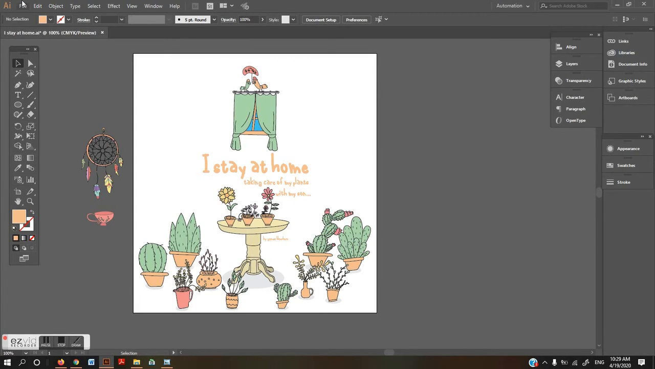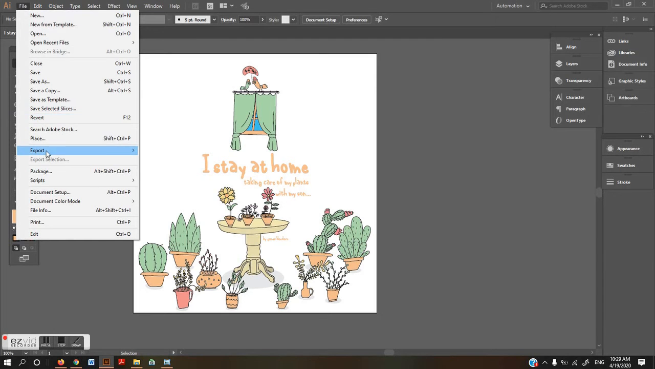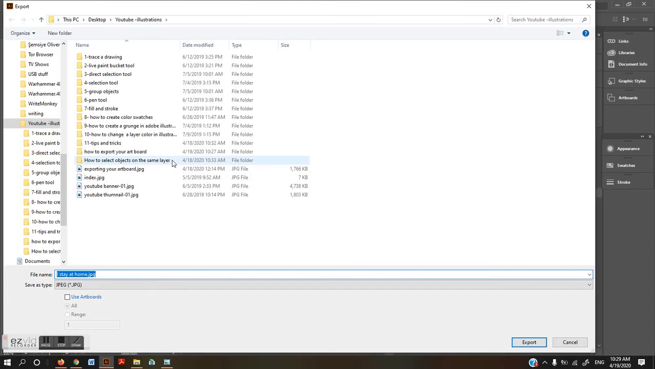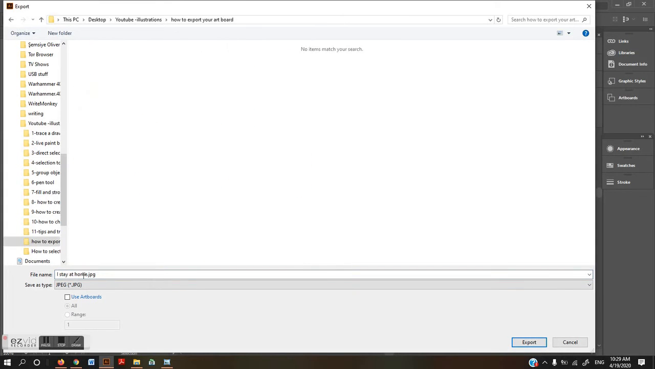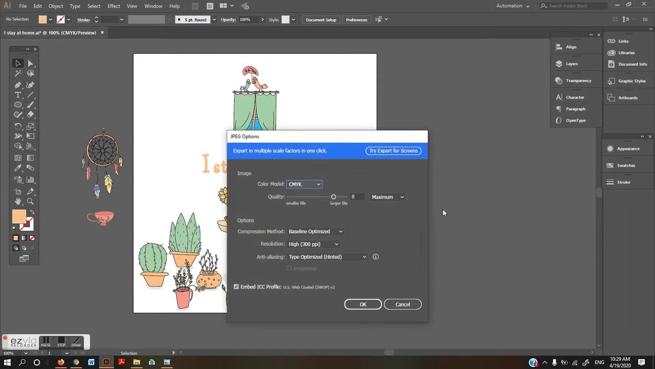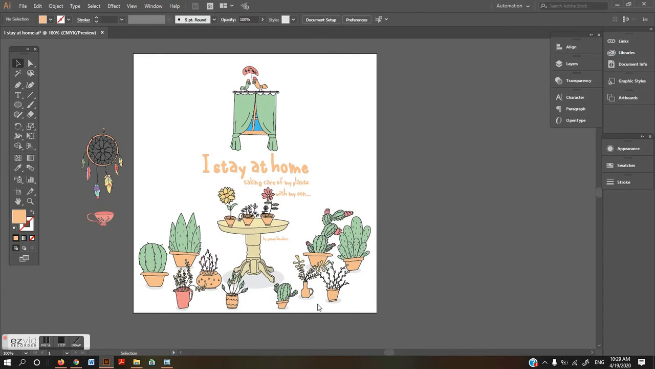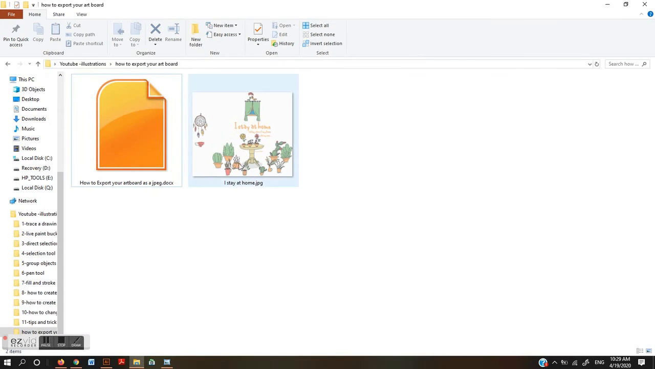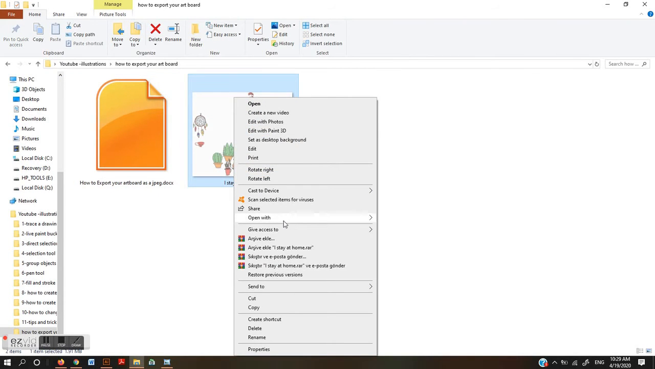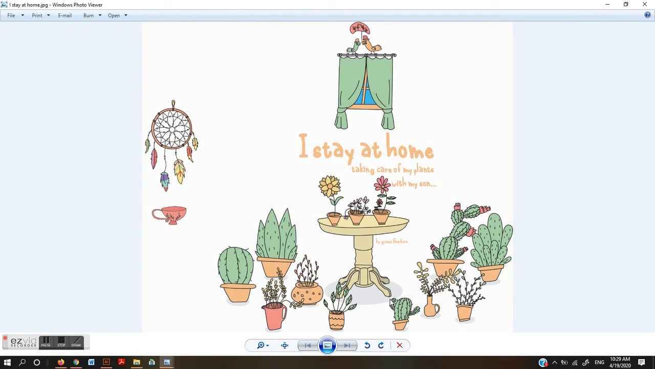Let's export it. Go to File, Export, Export As, save it here and click Export. Okay, let's see how it looks. There you go. As you can see, the JPEG includes every object in your image, but you don't want those objects outside of your artboard in your JPEG.